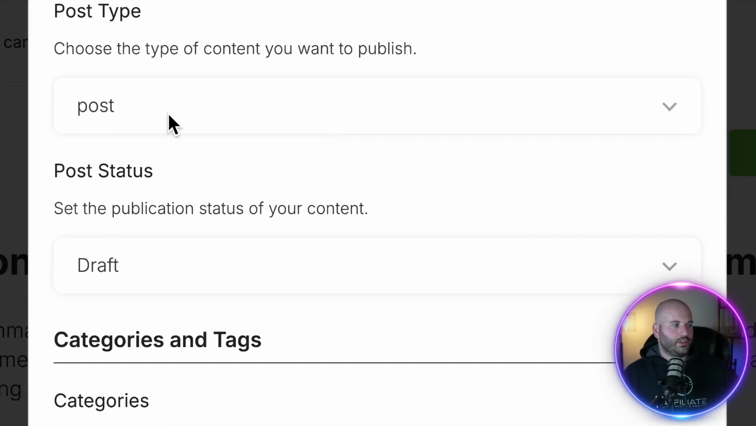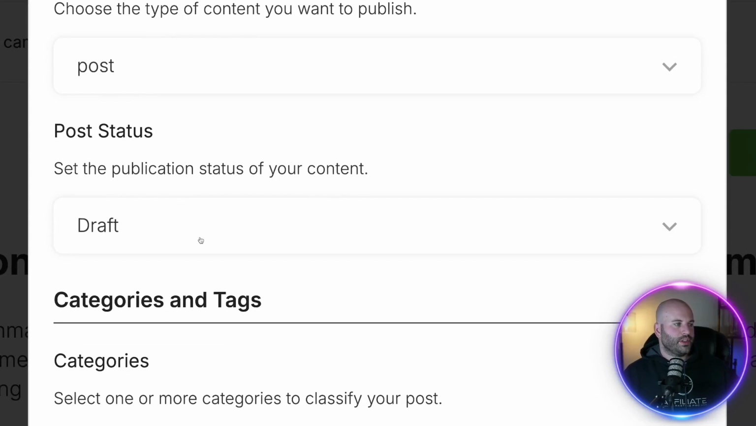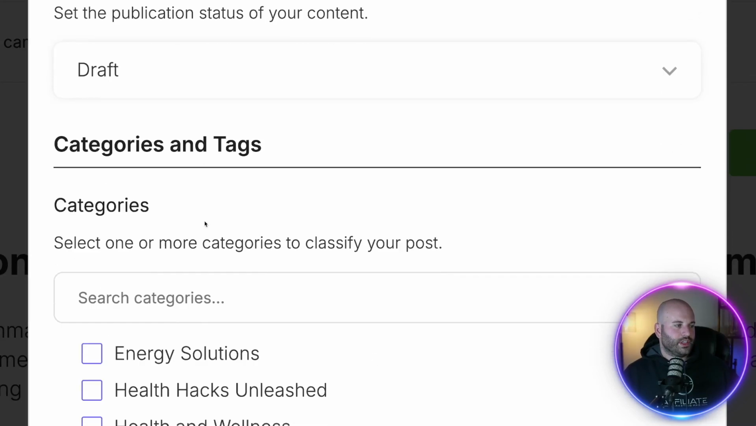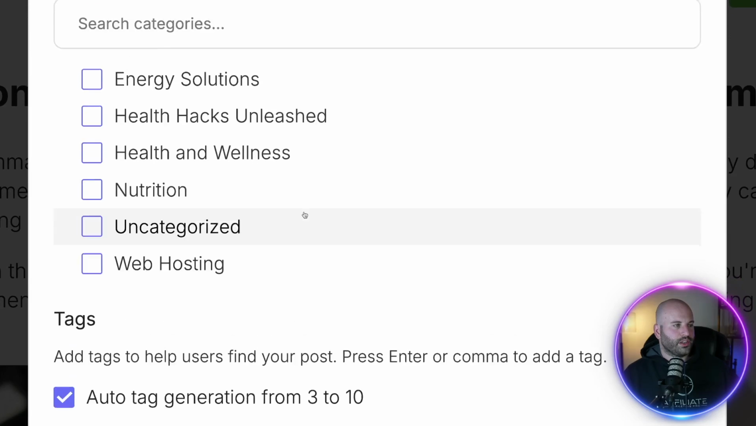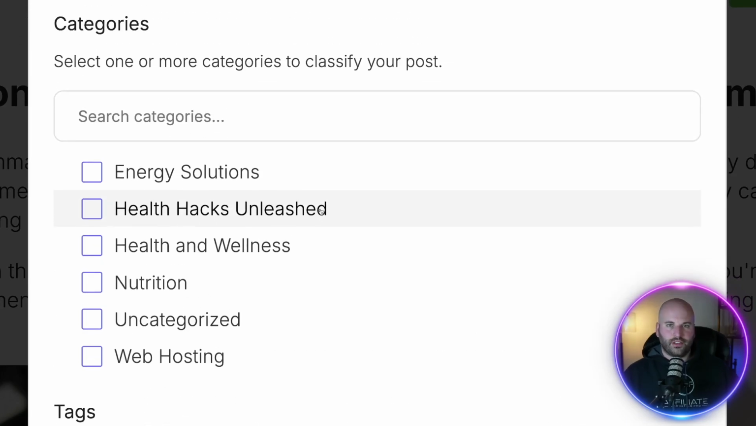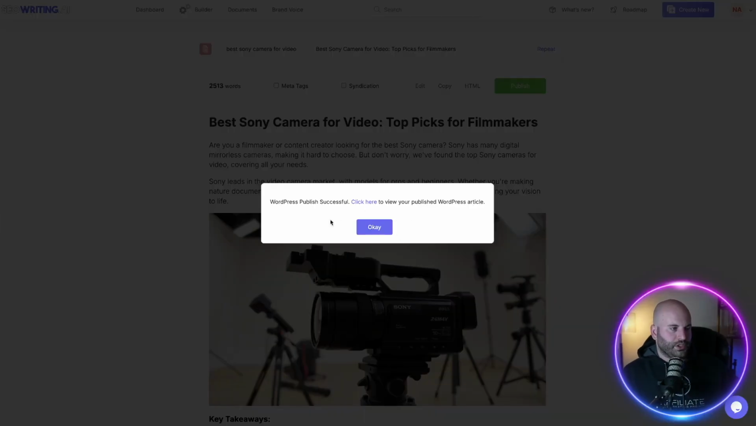Now that I did that, I'll come down here. It says, what do I want it to be? I want it to be a post. I want it to be a draft. You can even select categories and I think even tags. So it's going to auto tag for us. Scroll to the bottom and simply click publish. Once you click on publish, you're going to see this little pop-up right here. It says, okay, we're good.